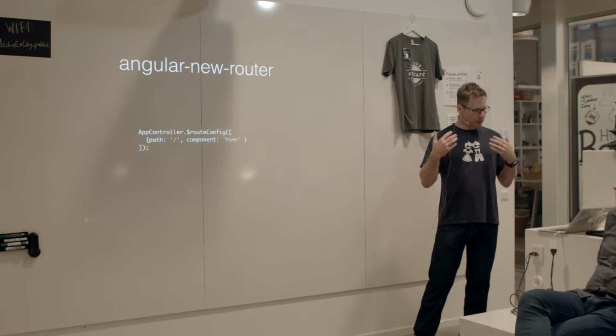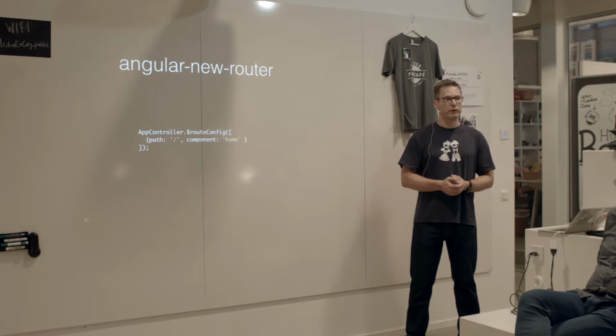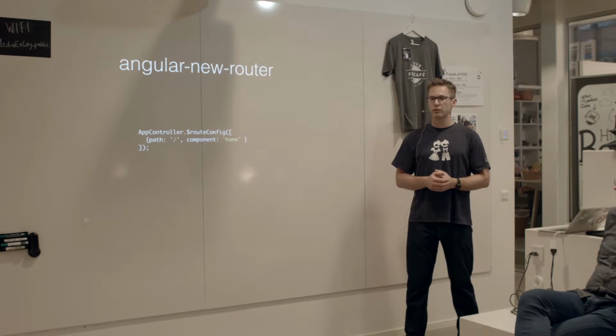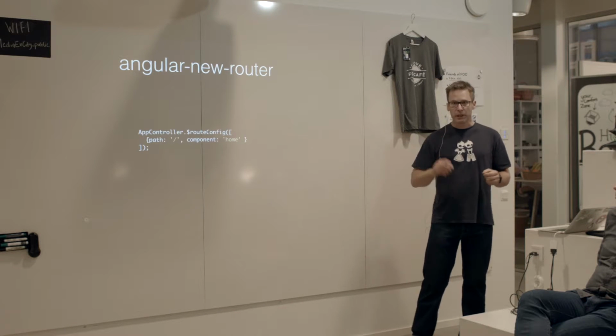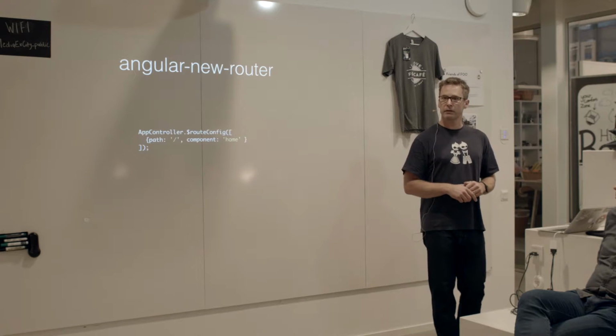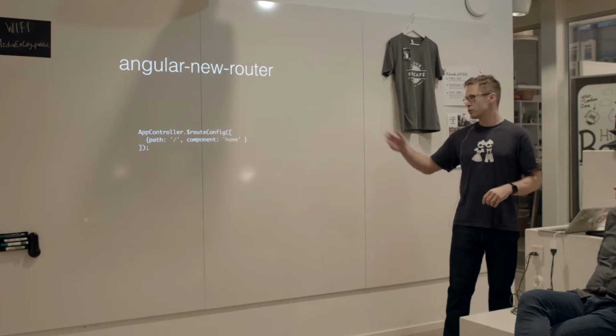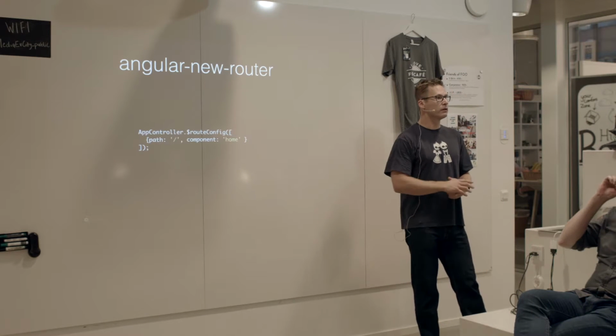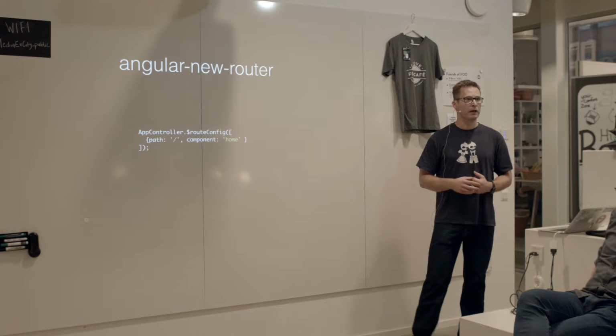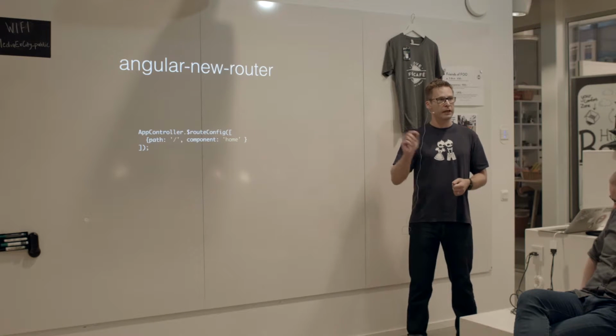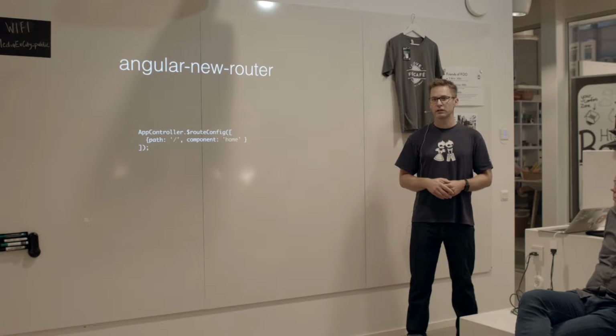So the functionality that I will describe with UI router, it should be possible to use in the new router, but it will have a little bit different syntax. And that's one of the reasons it still is not pushed to Angular 1, because they have changed syntax for some things a few times.